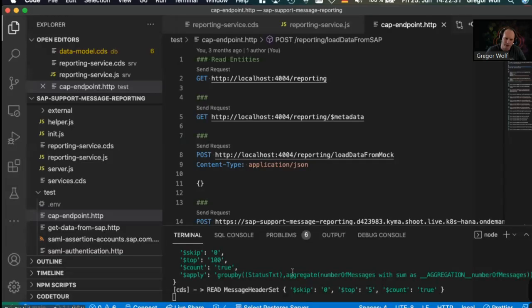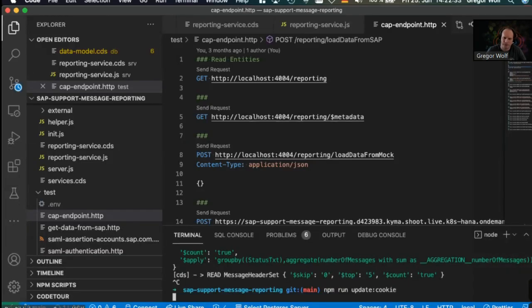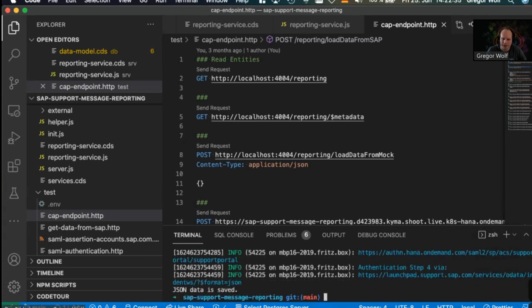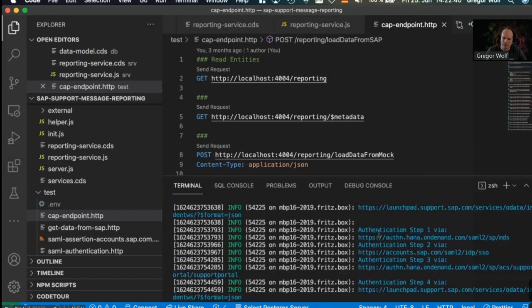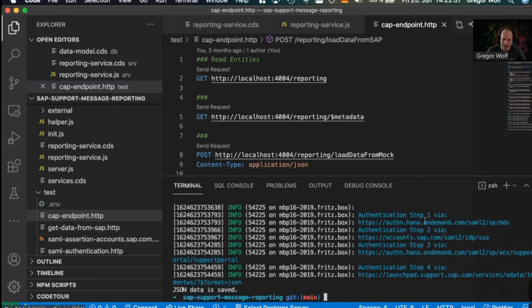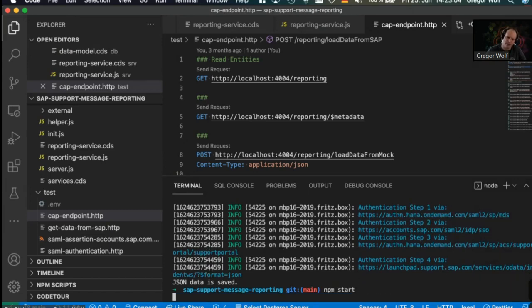and let's do that now. So I stop the server and I run the update cookie, and that will now execute several steps. It will do a full SAML authentication using your SAP passport. So you're getting redirected to several servers, to the auth HANA on demand com, accounts sap com, and back to the auth, and then to the Launchpad finally. And now we have a cookie that we can use for the authentication. So let's start our application again.